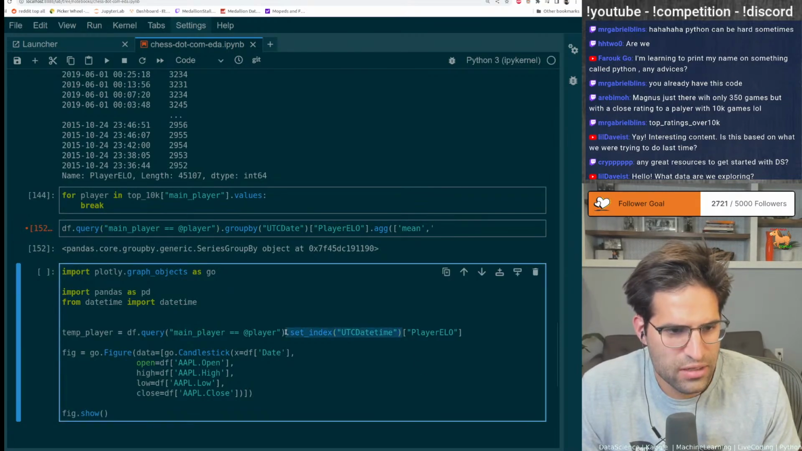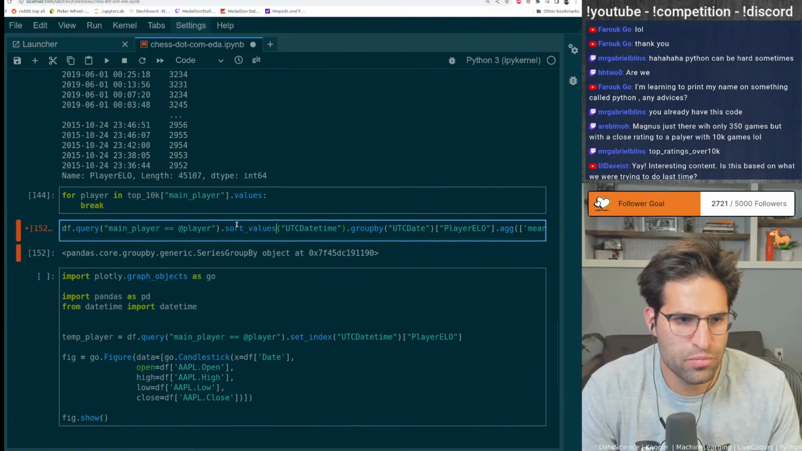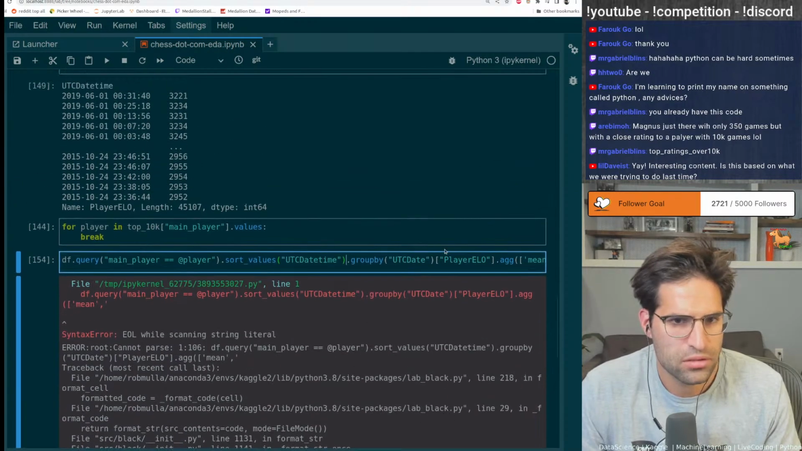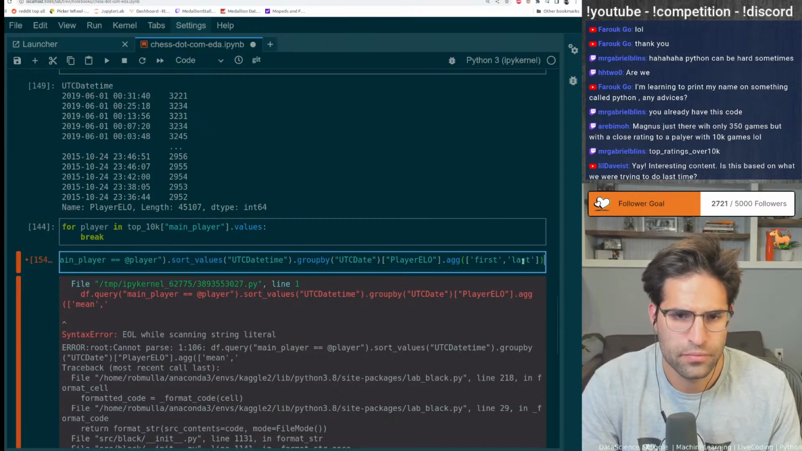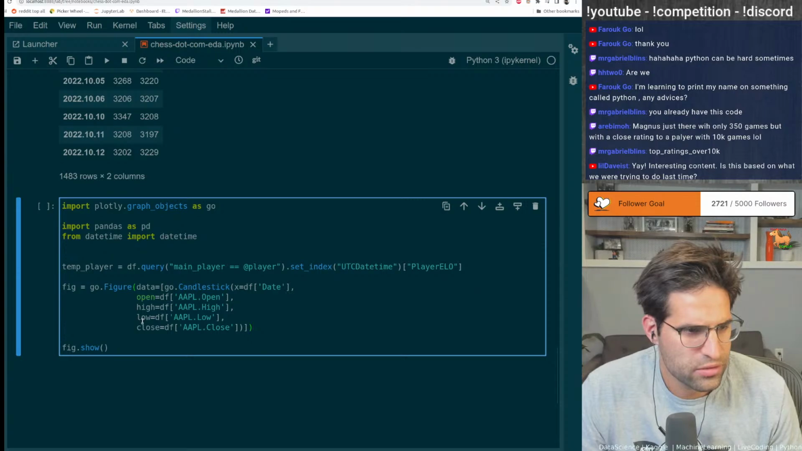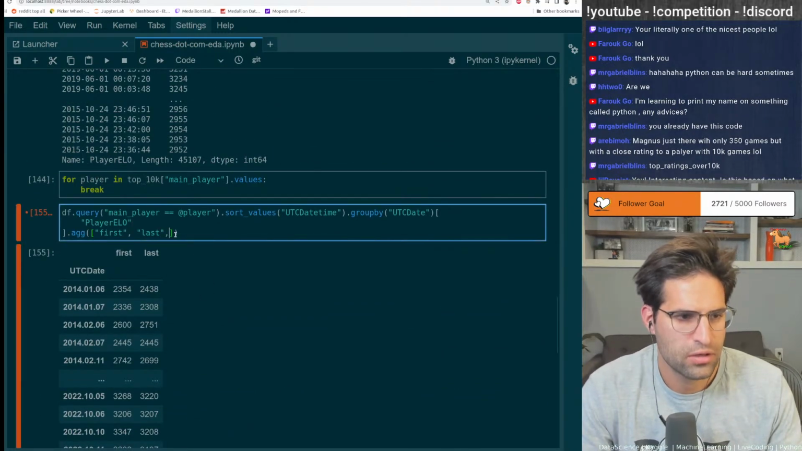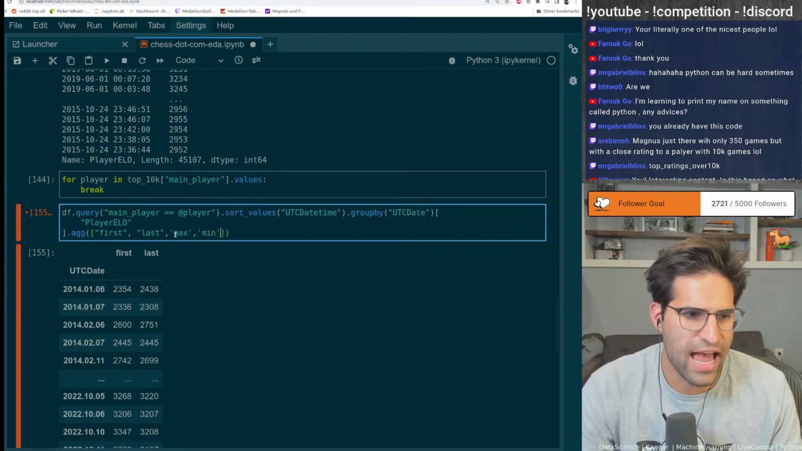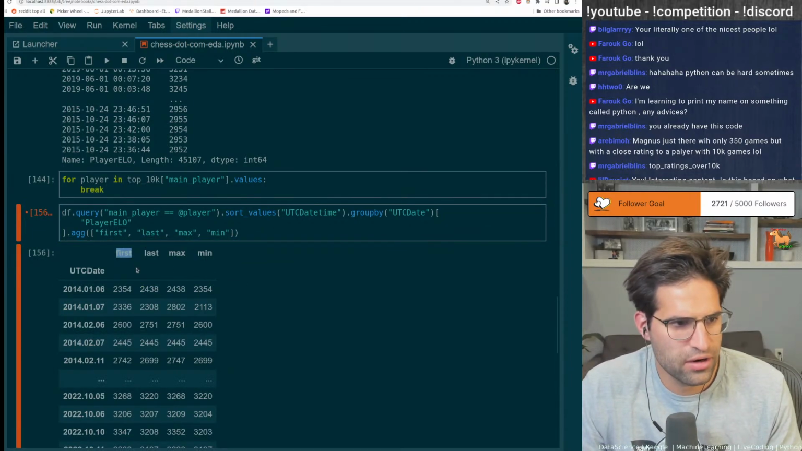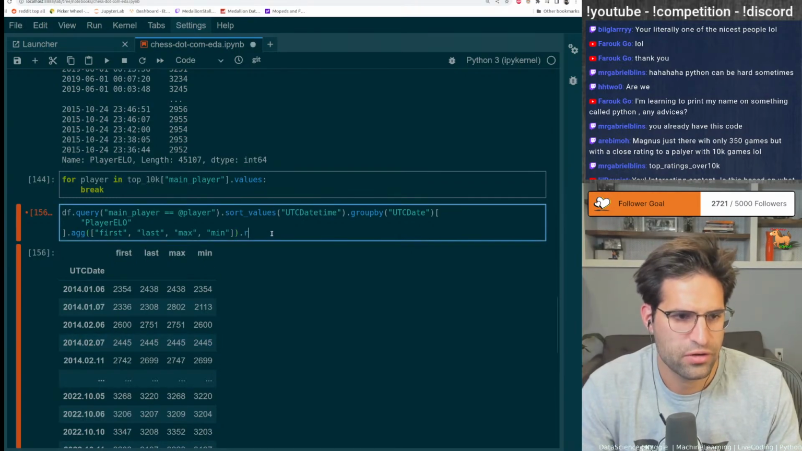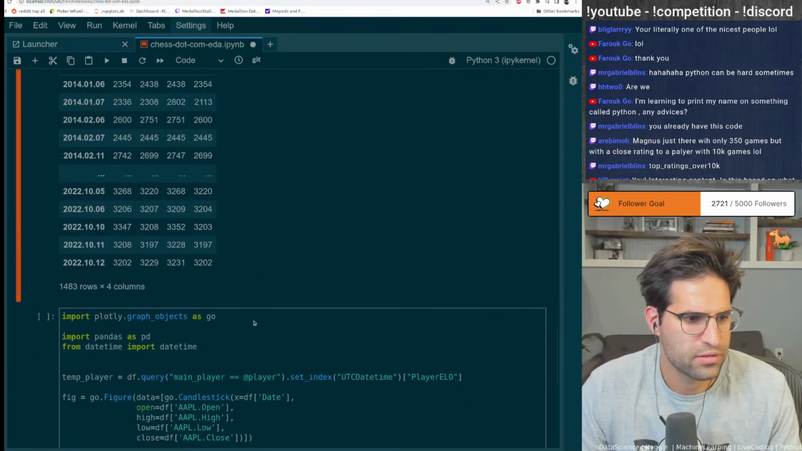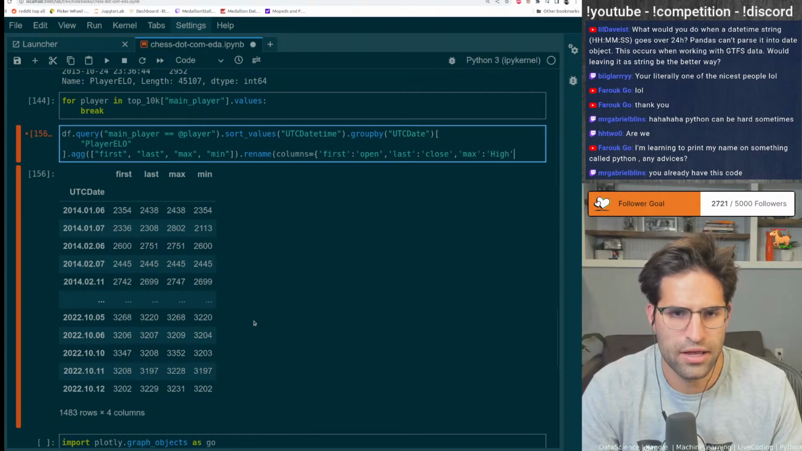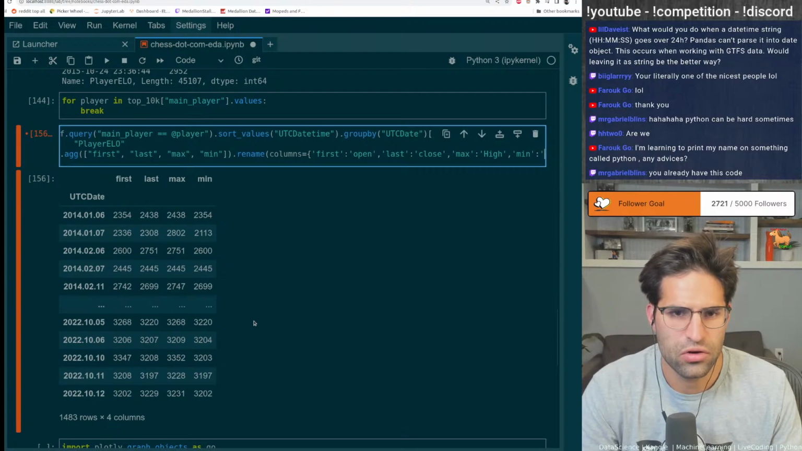Okay, so we still need to sort values by this UTC datetime, or it won't work. So that's like our open and close. Oh, we also want high and low, which would be max and min. So we're aggregating by the UTC date for this player, their first, last, that's an open and close. First is open. Last is close. Max is high, and min is going to be low.